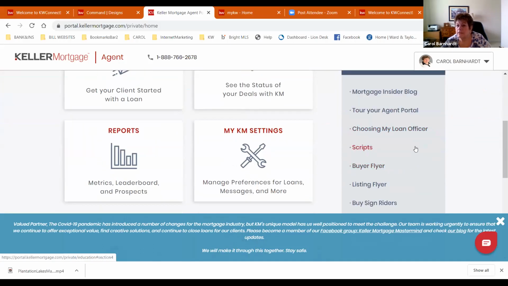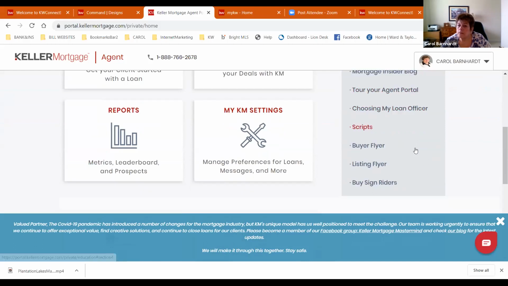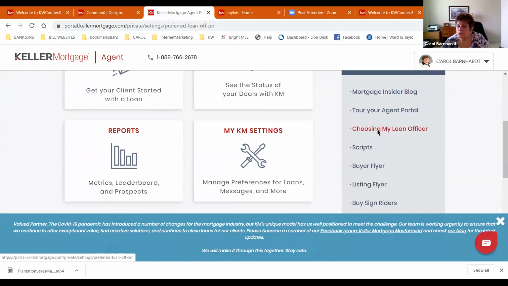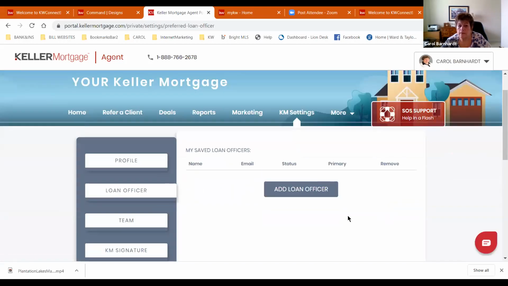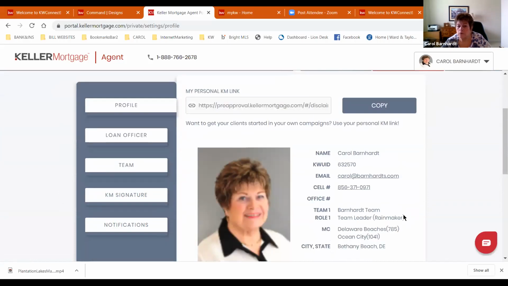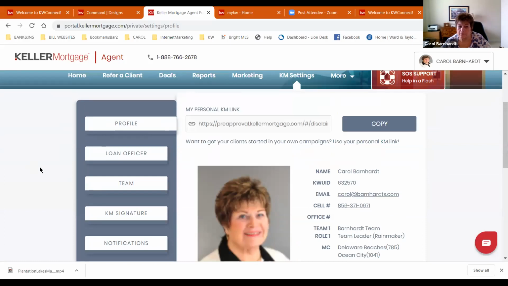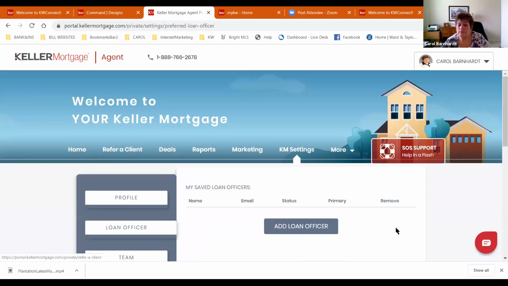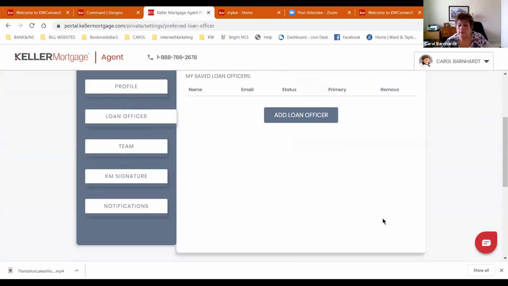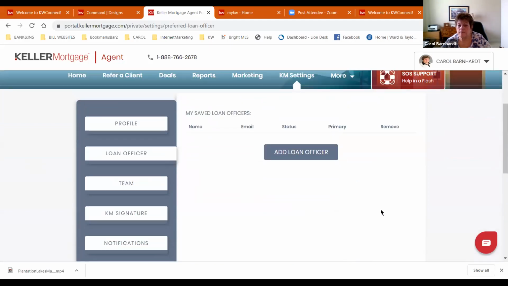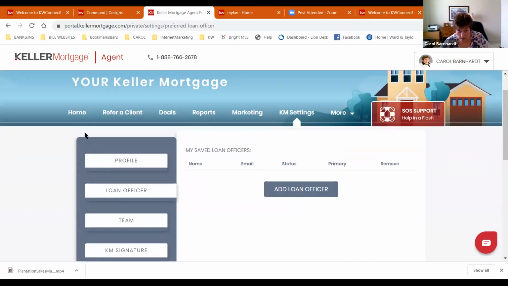So let's look in here. There's a whole bunch of things here. Choosing your loan officer: you can look here at the profiles of the different loan officers. And that's my profile, never mind. This is the loan officers. Let's see, do they have anything in here? No, I didn't save any. All right, so let me go back to here.